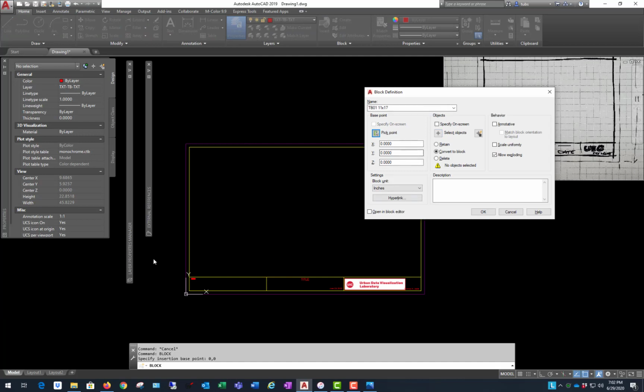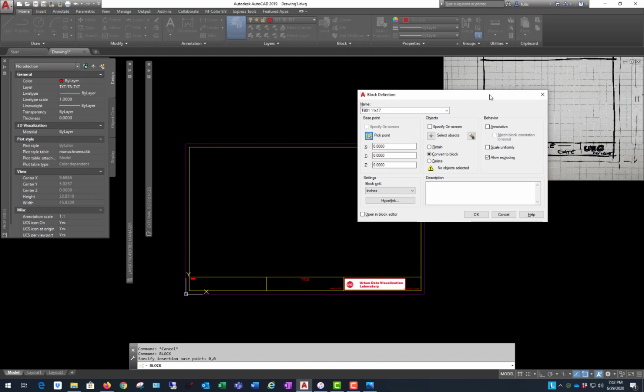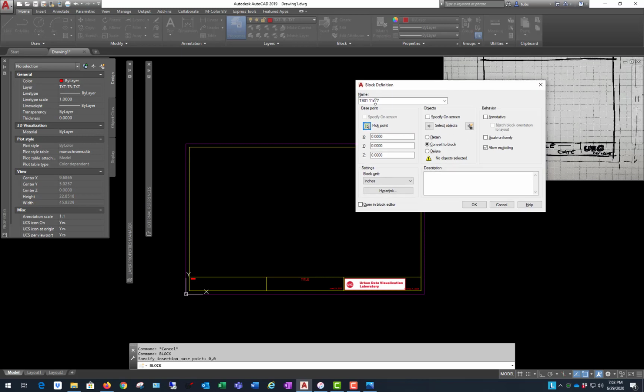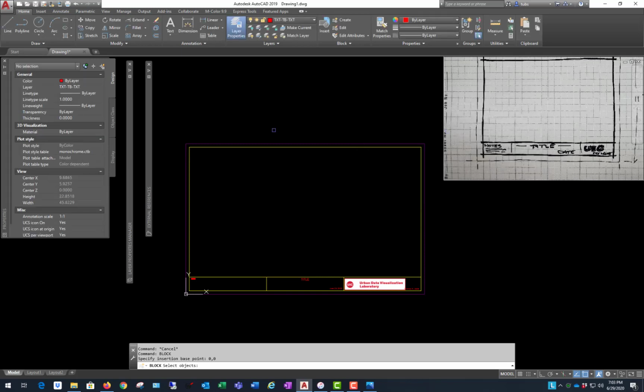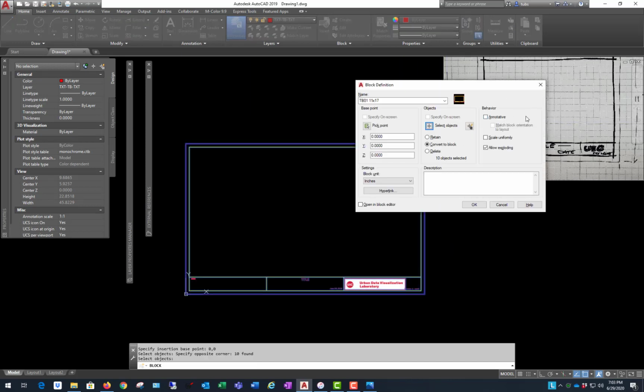There's lots of ways of defining a point. You know 3 of them so far. You can pick a point, you can use absolute coordinates, or you can use relative coordinates. I think I learned in a class I took years ago that there's 7 ways of defining a point in AutoCAD. So I selected the insertion point. Now it says select objects. What's going in my block? All this is going in my block.